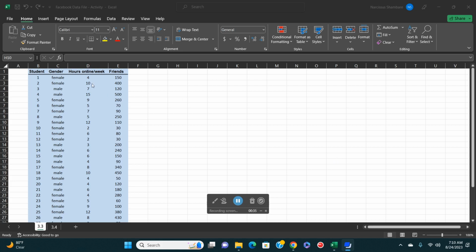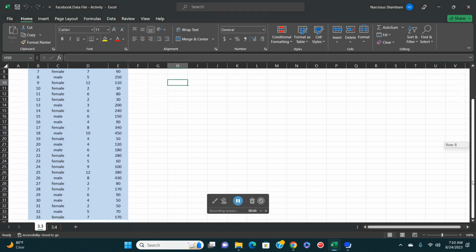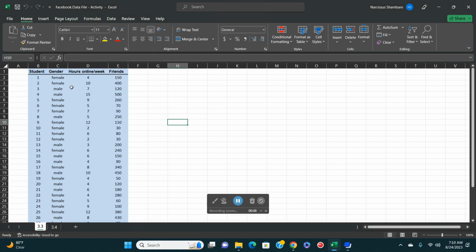So in this particular case, I've got a data set. This data set is about data collected from Facebook. It's a very small data set, as you can see if we scroll down here, but it's a very useful one. And we'll be focusing more on the hours that are spent online per week compared to the friends. So in other words, does the number of hours spent online determine how many friends a person is likely to be? That's basically what we're trying to explore here.